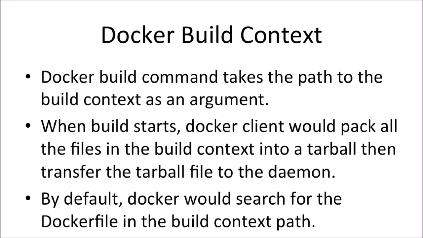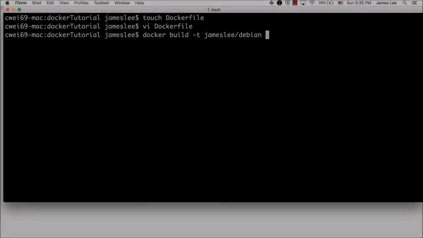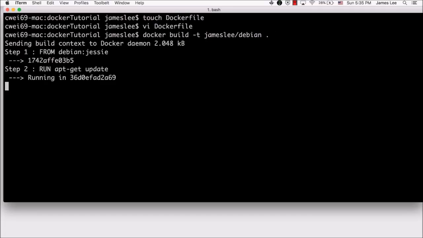If your Dockerfile doesn't live in the build context path, no worries. You can tell Docker to search for a different file by providing a -f option. Here, my Dockerfile is in my current directory, so I can just use the current directory as the path. Now, we hit enter to start the build process.